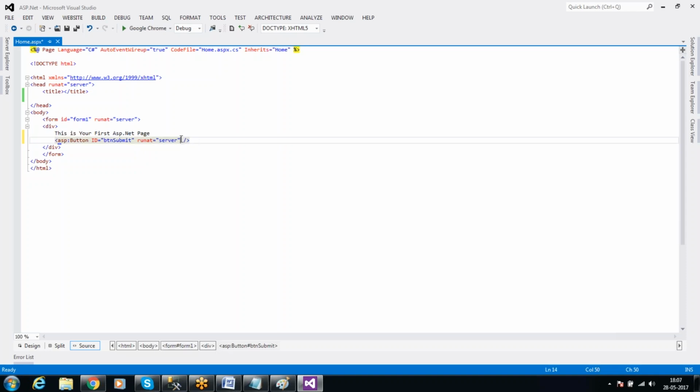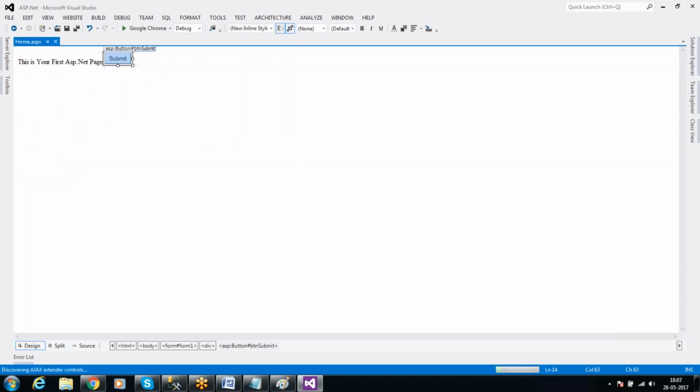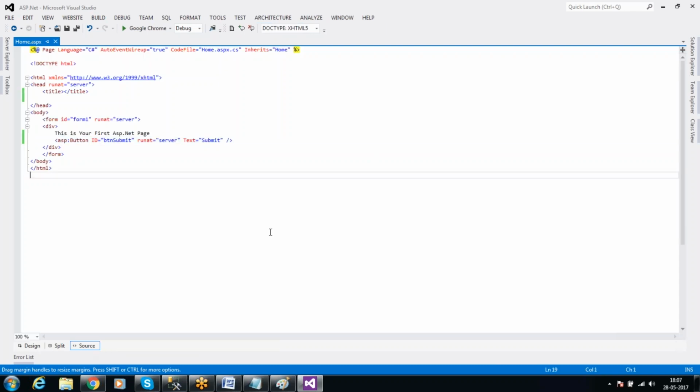So runat equal to server, and if you want to display some text for the button, you can use Text as an attribute property. In that property we pass whatever information we require. We require Submit. Now the submit button is available for us, right? So I have a submit button. If I click on the submit button, I want to do something. Those things are available when you write code.